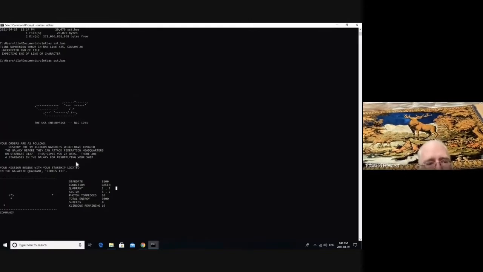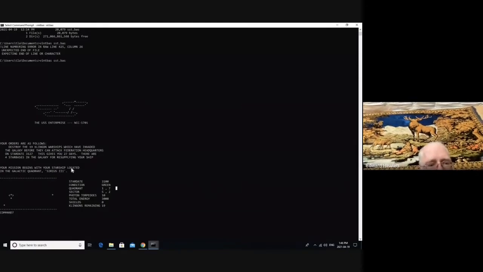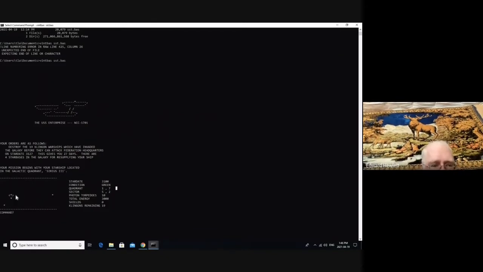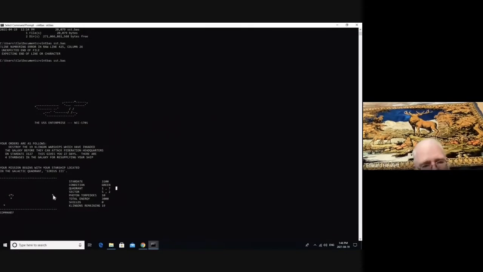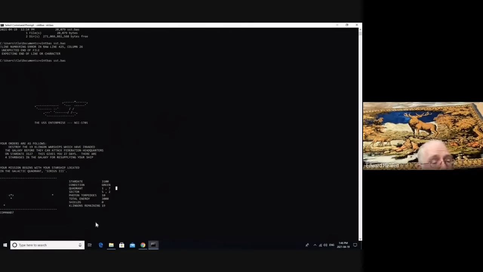This gives me 27 days. There are 4 star bases in the galaxy for resupplying your ship. Your mission begins with your starship located in the galactic quadrant Sirius 3. And there's my ship. It's represented. And actually, this is a pretty sophisticated way to use, again, ASCII art to give you a 2-dimensional readout of what the quadrant looks like. My ship is actually next to a star system, and there's another star down there, and there's another star over there. And here's my quadrant. You don't want to run into any stars.